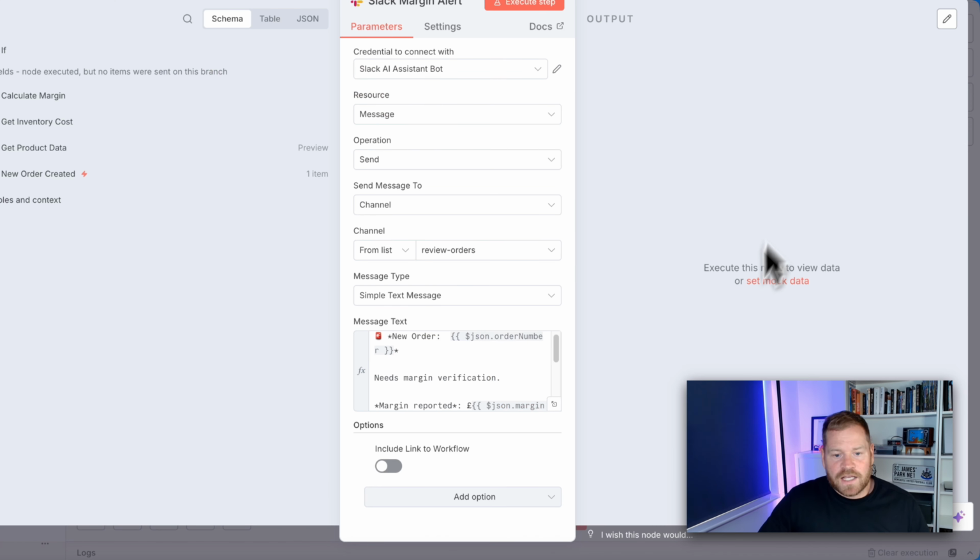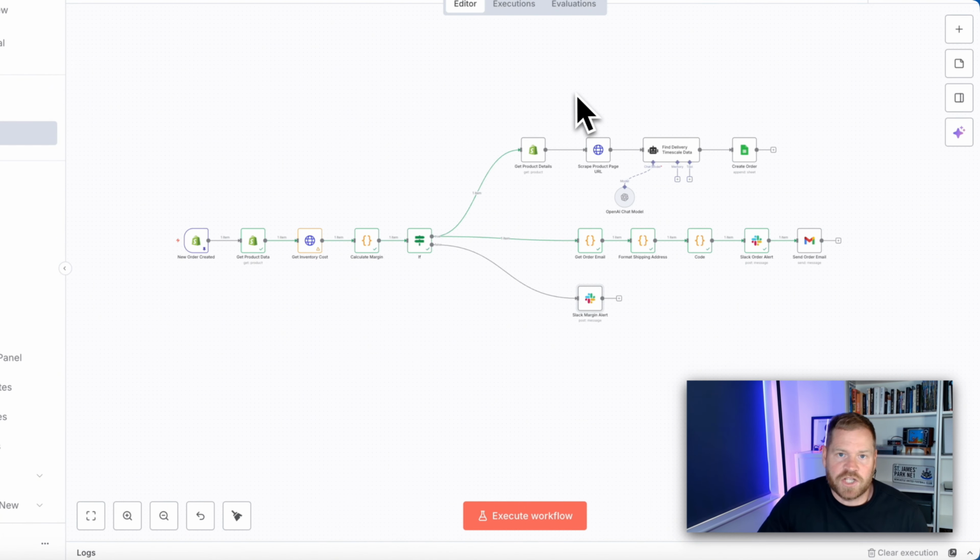But we have Slack connected here. So I go to a channel called Review Orders. This is then going to send this message. So it's going to show me which is the order, what the order number is, needs margin verification. And it shows what the margin is that's being reported. So that's a simple Slack message. And I get alerted: we've just made a sale, amazing, but there's a problem with pricing. You need to go and check this out. And at this point, this automation stops. And these two tracks will not happen.